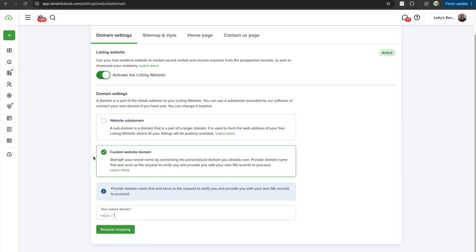And it basically just brings everything back to TenantCloud. So let's say, for example, you've already printed your custom domain on an ad and somebody clicks on it, or they follow that link for your custom domain, it brings them back to TenantCloud and allows them to apply and see all of your listings.